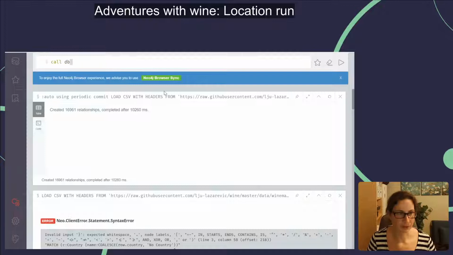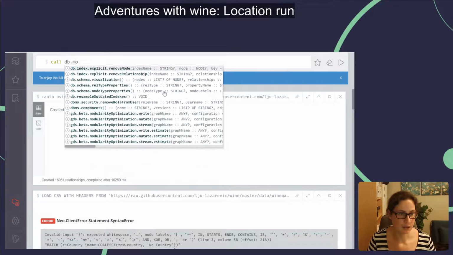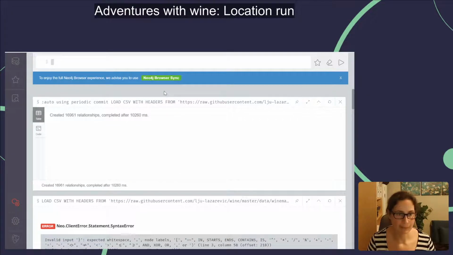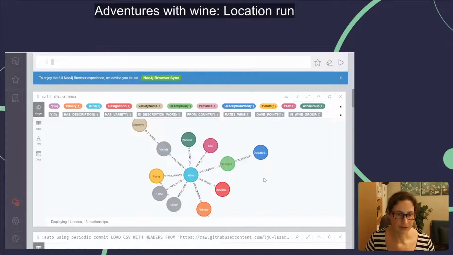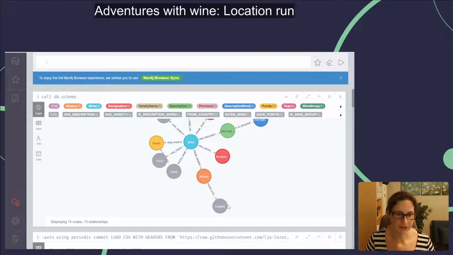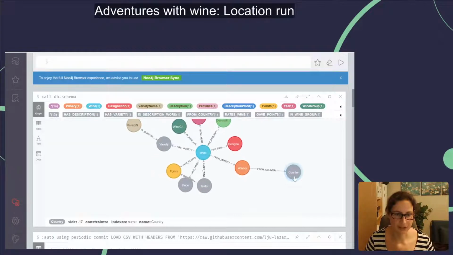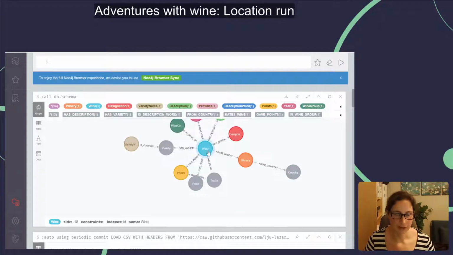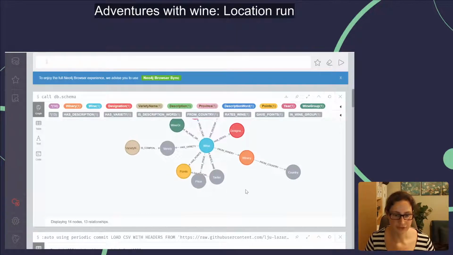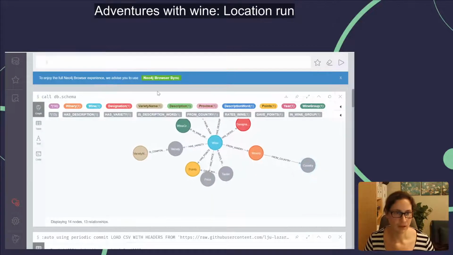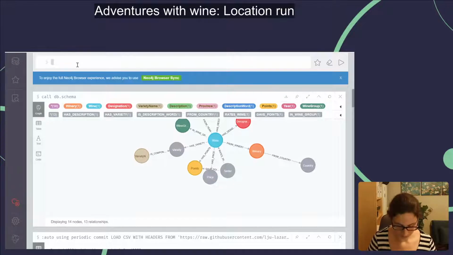So now if we do call db.schema, there we go, so we can now see that winery is directly connected to country. Excellent, so now we need to build out wine to winery to region 1 to region 2 to province to country. Oh, good, so let's just quickly see.